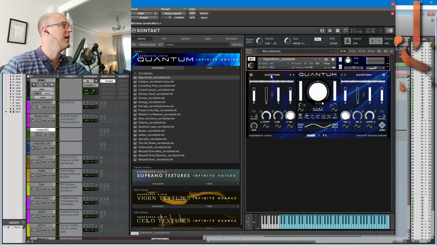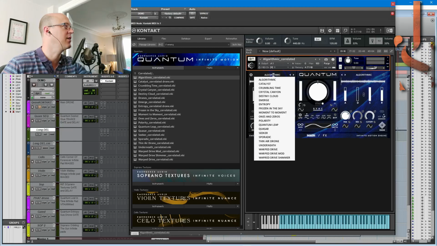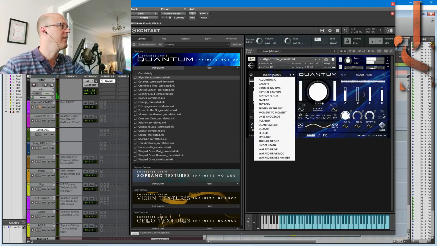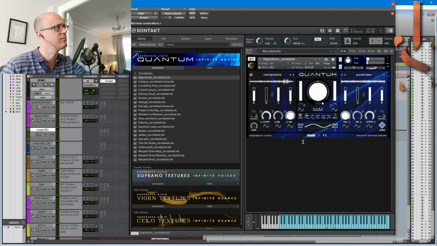Funny, eh? Two layers, one on each side. You can turn them off there and there. Let's solo the left-hand one, and I'll show you the difference in layers. I'm just going to put that to normal. I'll tell you what that does in a minute. Destiny Cloud. Yeah, lots of fun things. Thin air drone. Nice. Another one. Warped drive mod. Isn't that nice?